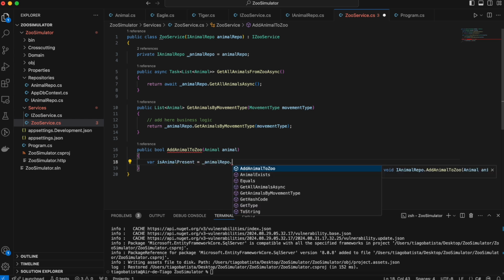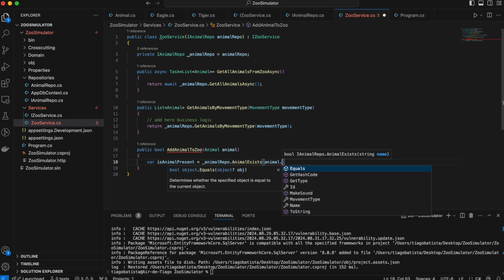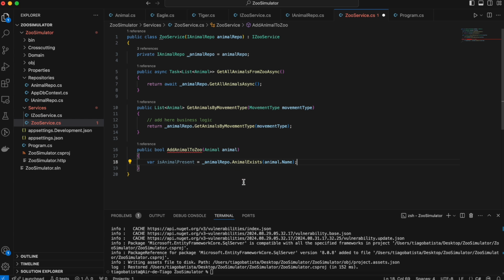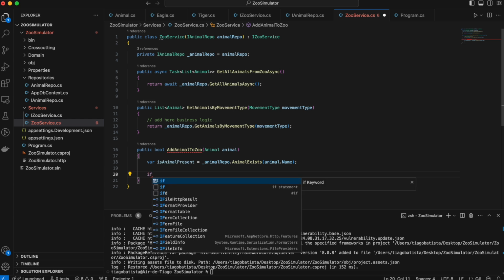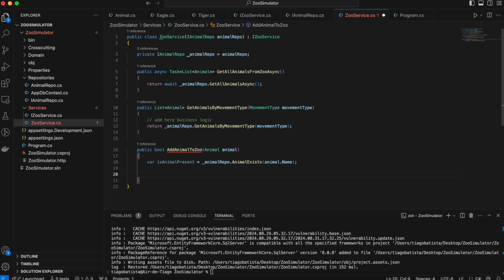I will check animal repo dot animal exists, because it returns a boolean and uses the animal.name. And now, since it returns a boolean, we will hold the result here in this variable that will hold either true or false. So we now pass to the conditional checks. Conditional checks are conditions that you can use to control the flow of the program.